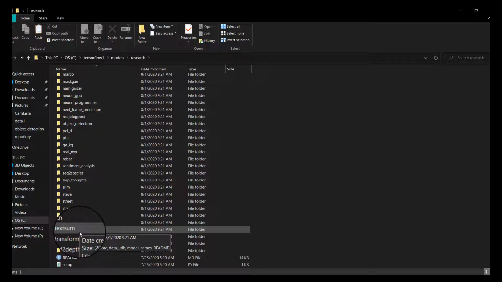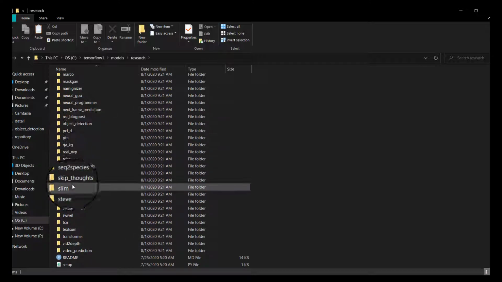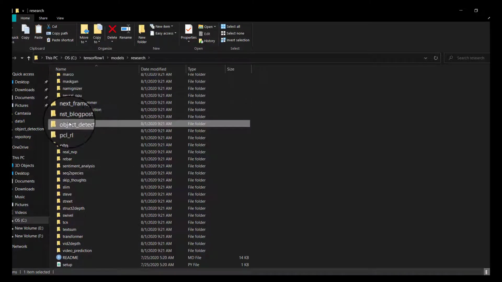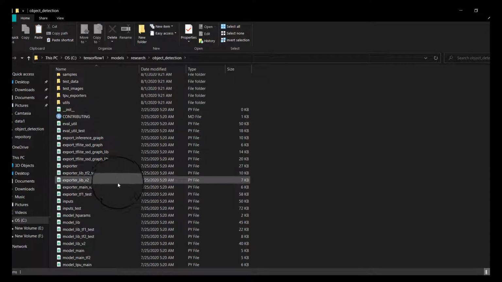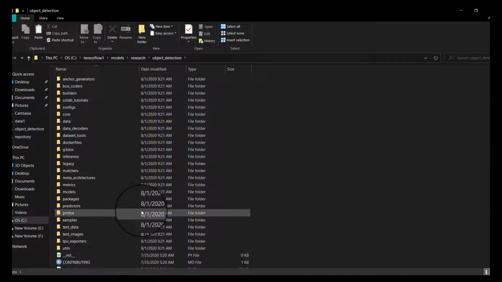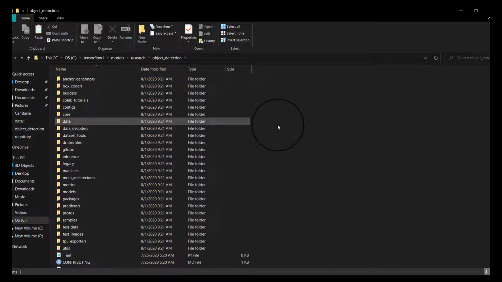So where is it? Yeah, object detection. And these are the files that we need to train our images and be able to detect different objects in our video or images.